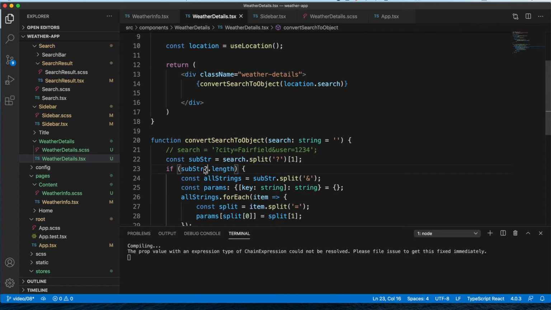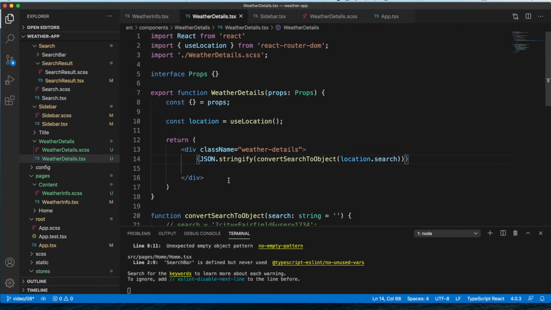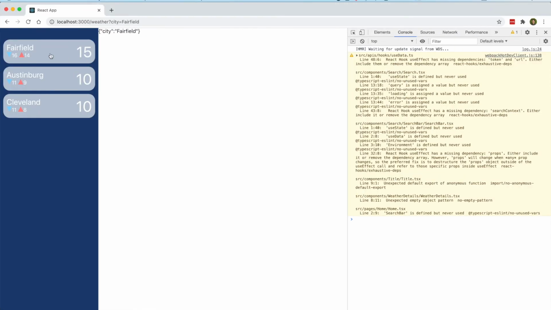So in this case, we should actually use the question mark right here so that we only check the length if it actually does exist. Okay, so the problem I was having is that the object is not technically a React component, so we need to stringify this so we can display the string version of the object. So now if we click here, we can see that the city Fairfield is in the router, and now this is represented in an object instead of a string.